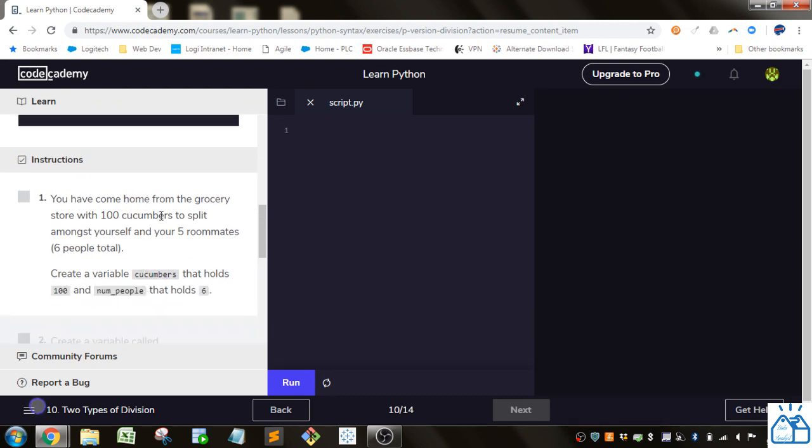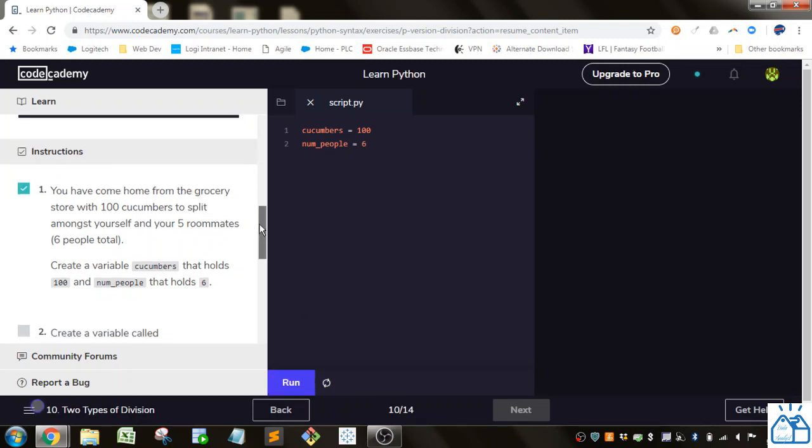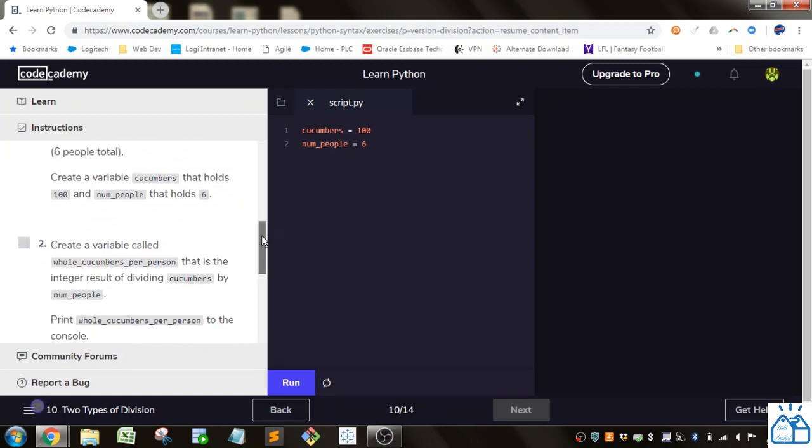You have come home from the grocery store with 100 cucumbers to split amongst yourself and your 5 roommates, 6 people total. Create a variable cucumbers that holds 100 and num people that holds 6. All right, so we got cucumbers equals 100, num people equals 6. I think that's all they want now. Got the green check, so I know that it's correct.